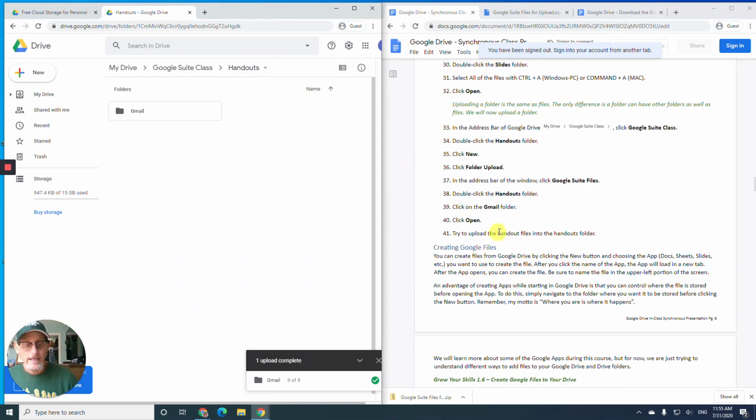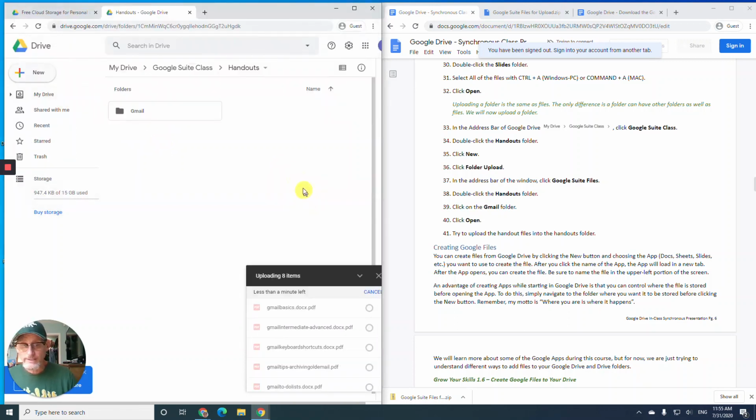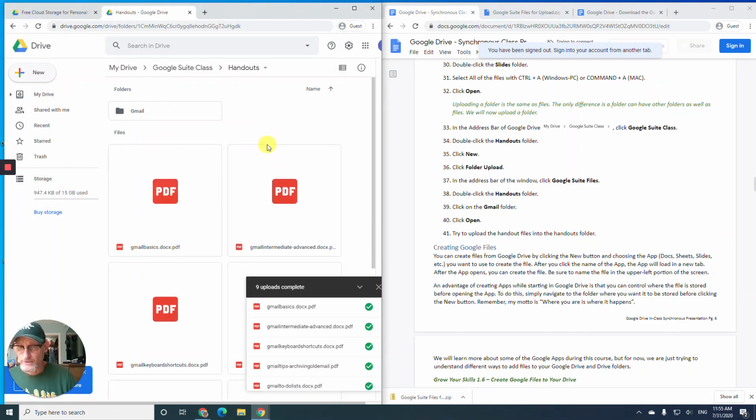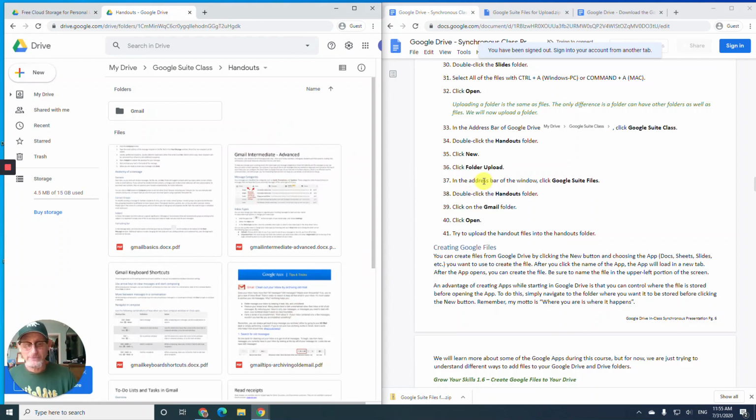So it says try to upload the handout files into the Handouts folder now. So what step have we been doing to do any type of uploading? Well, where we are is where it happens. We want to be in Handouts. We click New, File Upload. We're in the Handouts folder now. We just need to select all these. Control A. And then click Open. And they're all in. At least they're on their way, that is. So yeah, depends on your internet speed. Mine's relatively quick, so they come up pretty quick.